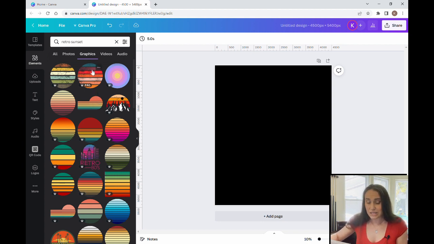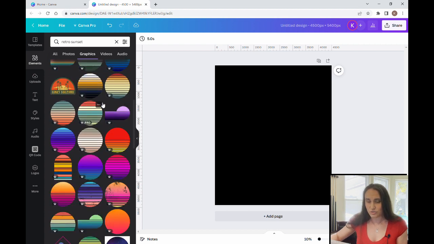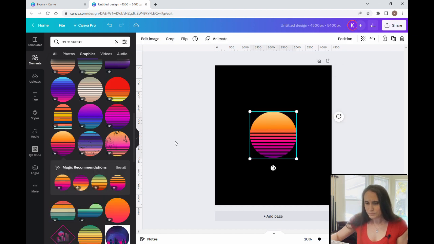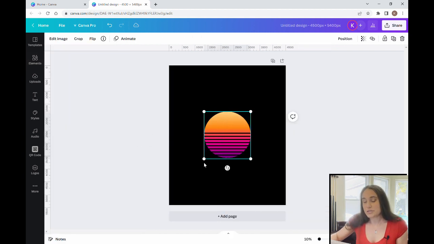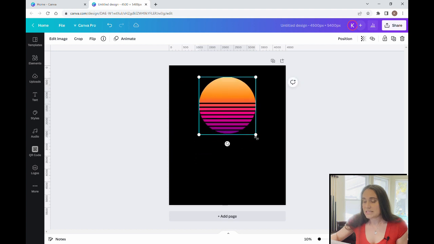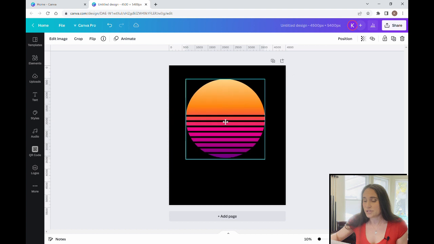So you can pick any of the sunsets that you like, and there's a good variety of different ones to choose from. They're all kind of cool. I'm going to go ahead and grab this one right here. Doesn't matter which one you choose. So for this, I'm going to show you some techniques that we can do. Now, the first thing I'm going to do is make it a little bit bigger, and then we are going to save this as an image.